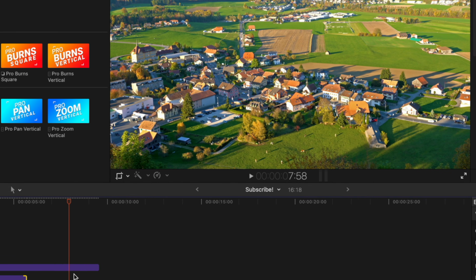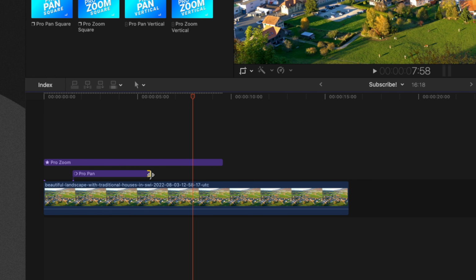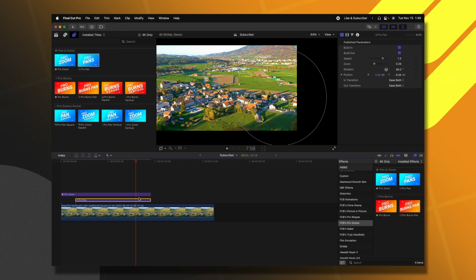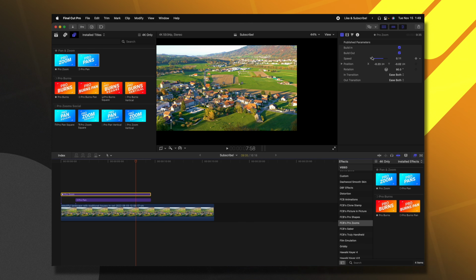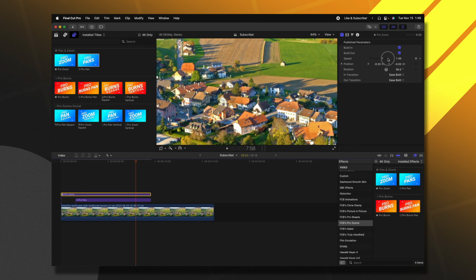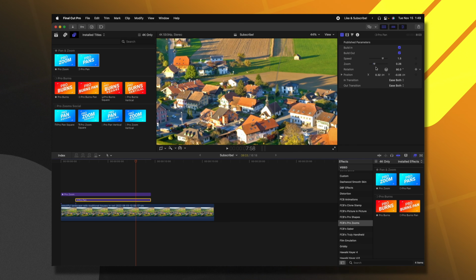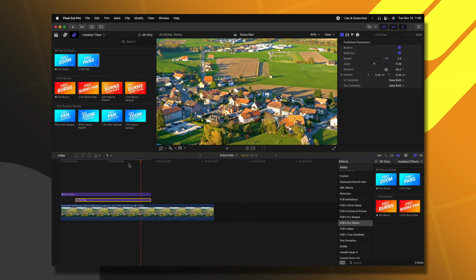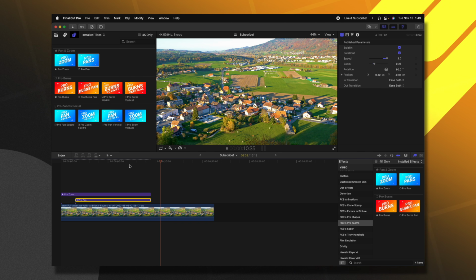Now if I want the zoom to end after the Pro Pan has happened, then I need to extend them to the same duration. Then I need to increase the speed to the same amount of time. If you don't set them to the same speed, then it's going to add some strange black borders to the edges. And now if I push play, they're going to automatically animate out at the same time, thus giving us a nice smooth animation back to where it originally was.